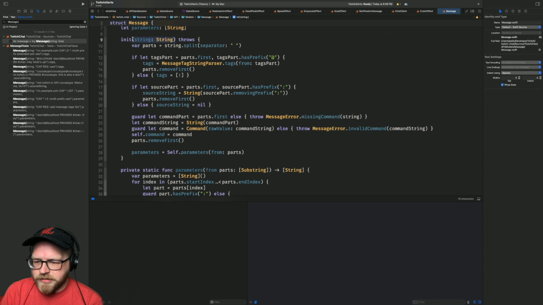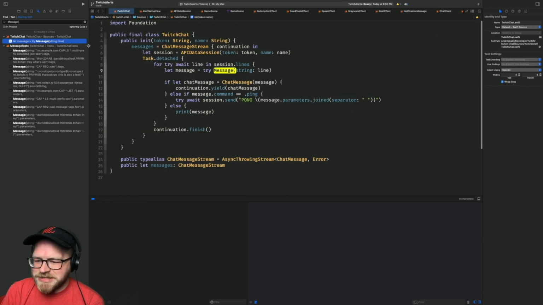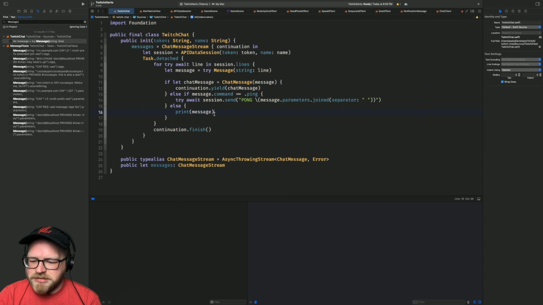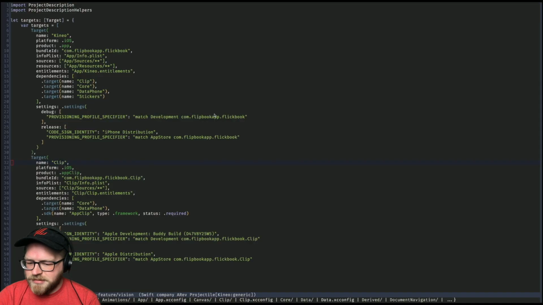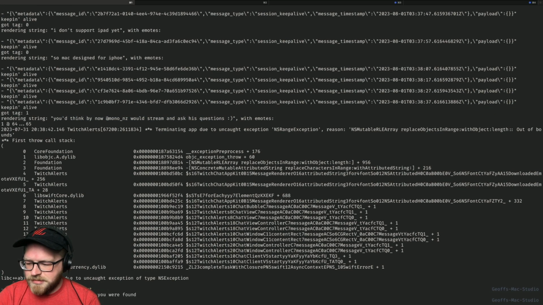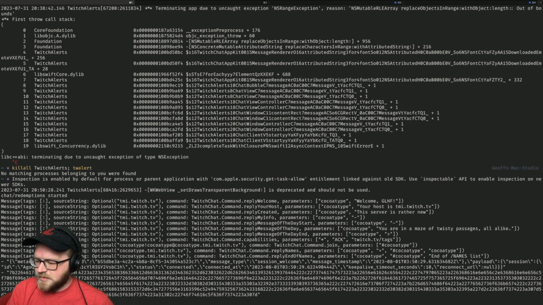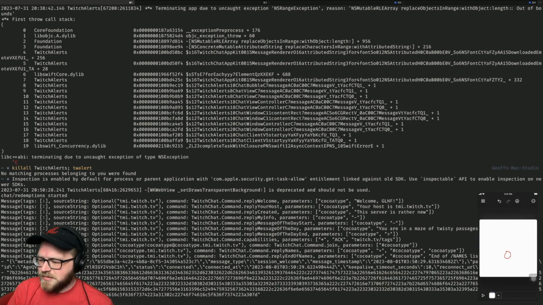I almost feel like I have to log this. Where do we actually create this? If chat message equals chat message from there, otherwise if it's a ping, do something, otherwise print message. So I think I actually want to move print message to... I just always want to print the message. Okay, let's try building that. Okay, what did you send this time? It was... Oh, hang on.